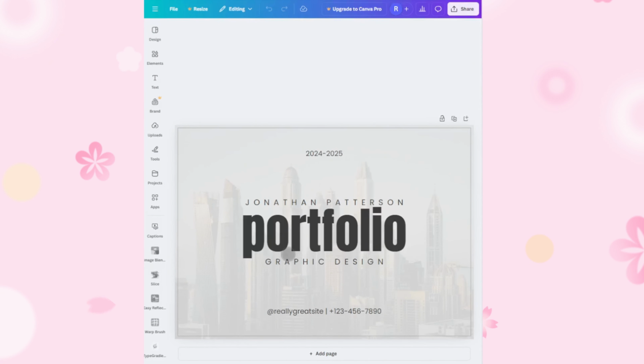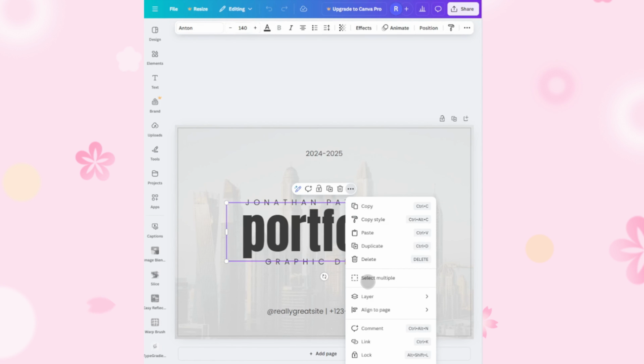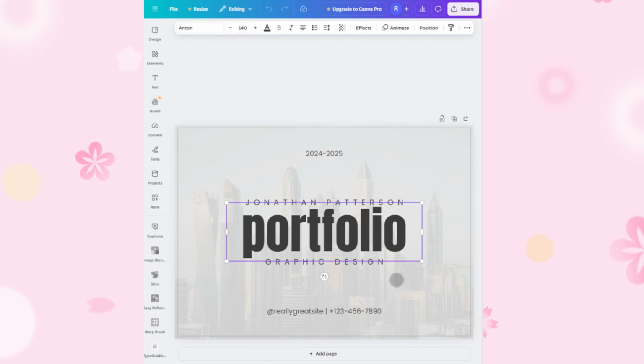Method 1. First, click on an element. Then, tap the three dots in the top right corner of the element. Choose Select Multiple from the menu. Next, tap other elements you want to add to your selection. That's it.